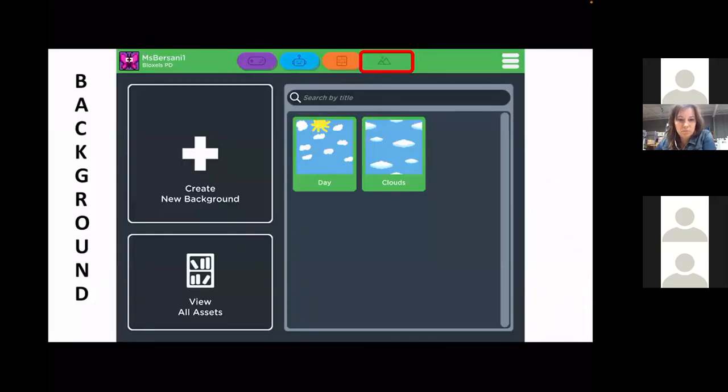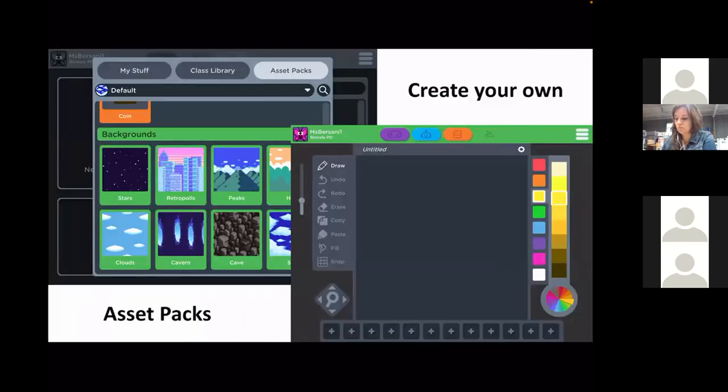Cool. All right, so moving on to the next part. I kind of mentioned this before with asset packs. This is just another visual. You can see that you can preload some. So for example, for backgrounds, they have multiple different types.